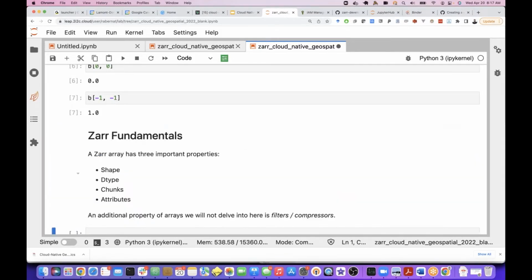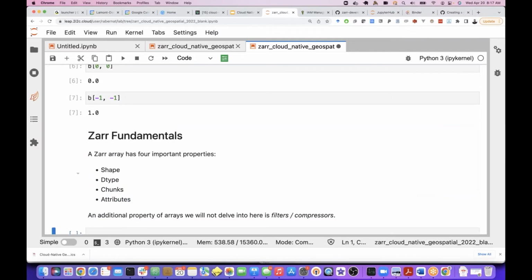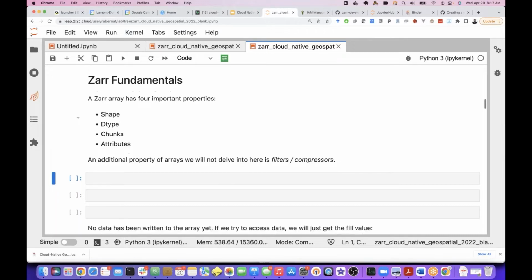Now, I forgot one important element here. When it comes to Zarr, a Zarr array has not 3 but 4 important properties. Two of them are shared by NumPy arrays, so shape and dtype. But other properties of Zarr arrays are this concept of chunks and attributes, and we'll learn what those are. There's an additional property that is filters and compressors, but I've decided we're going to skip that in this tutorial.